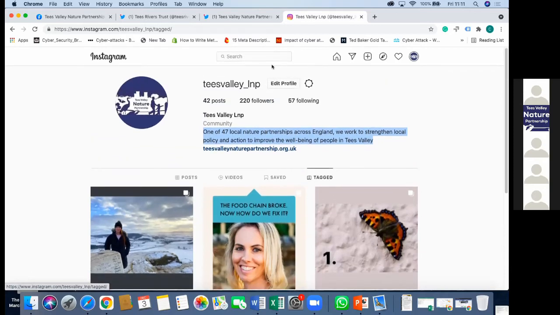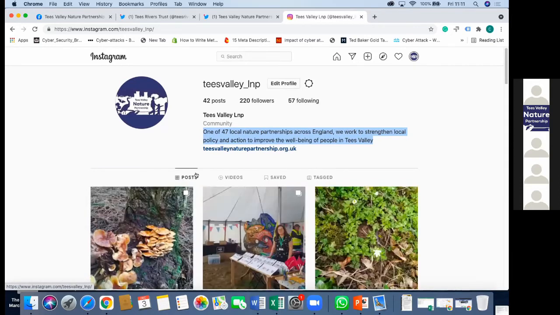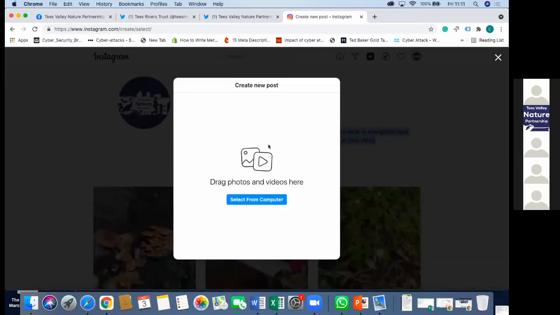So in terms of adding content and adding a post to Instagram here, like I said, the majority of people who use Instagram do so via a mobile phone or a tablet. You can do it via a desktop, and I'm going to show you how to do it via a desktop. So you've got a little plus icon here in the top of the page. Clicking that plus icon here will allow us to create a new post.